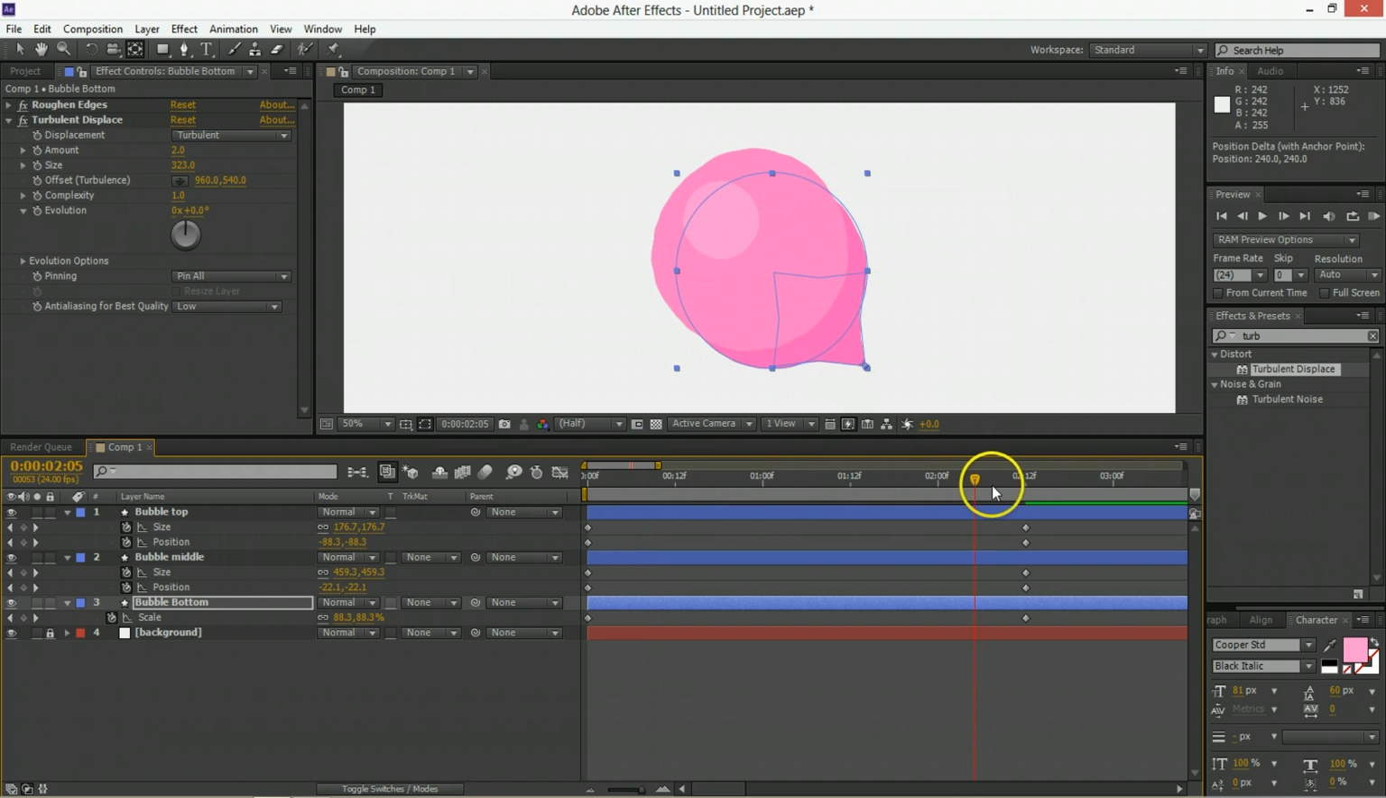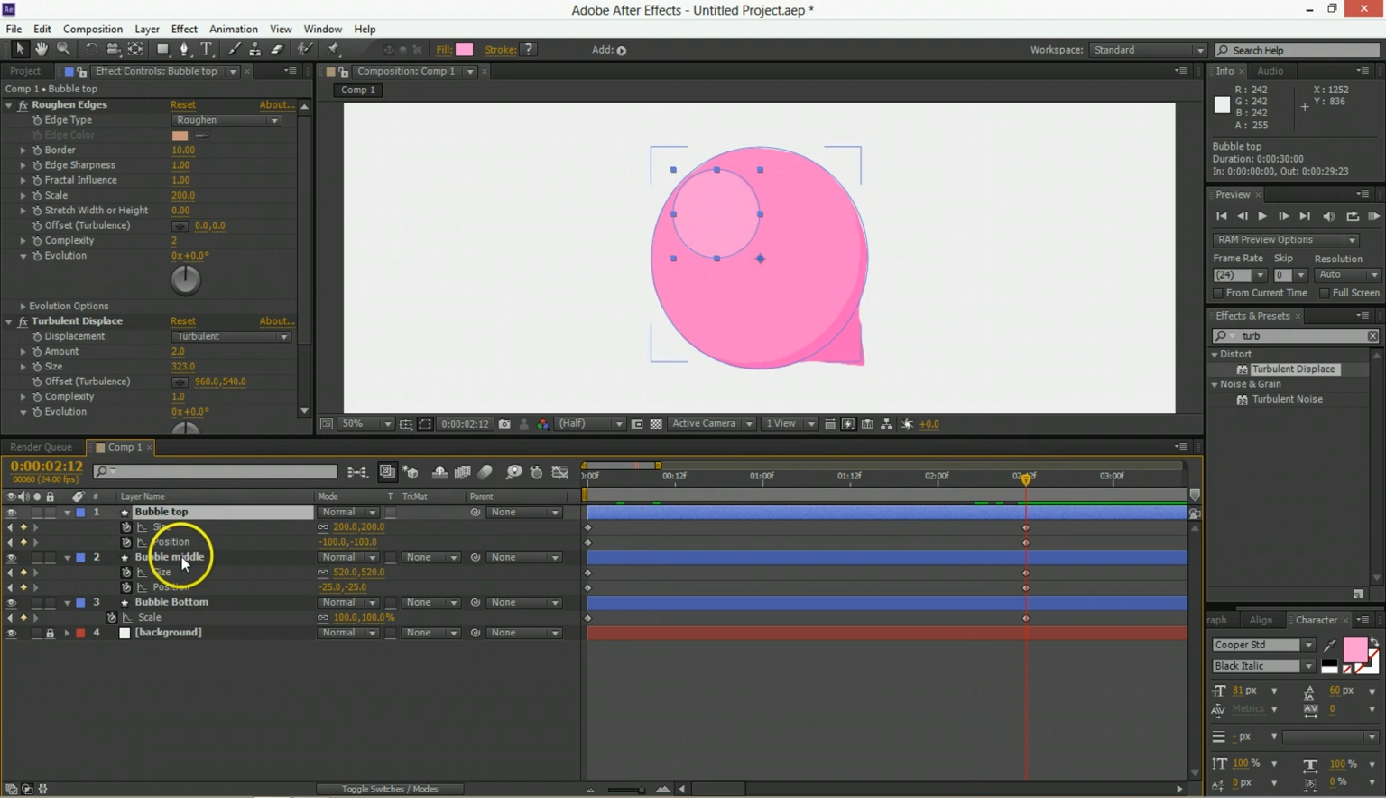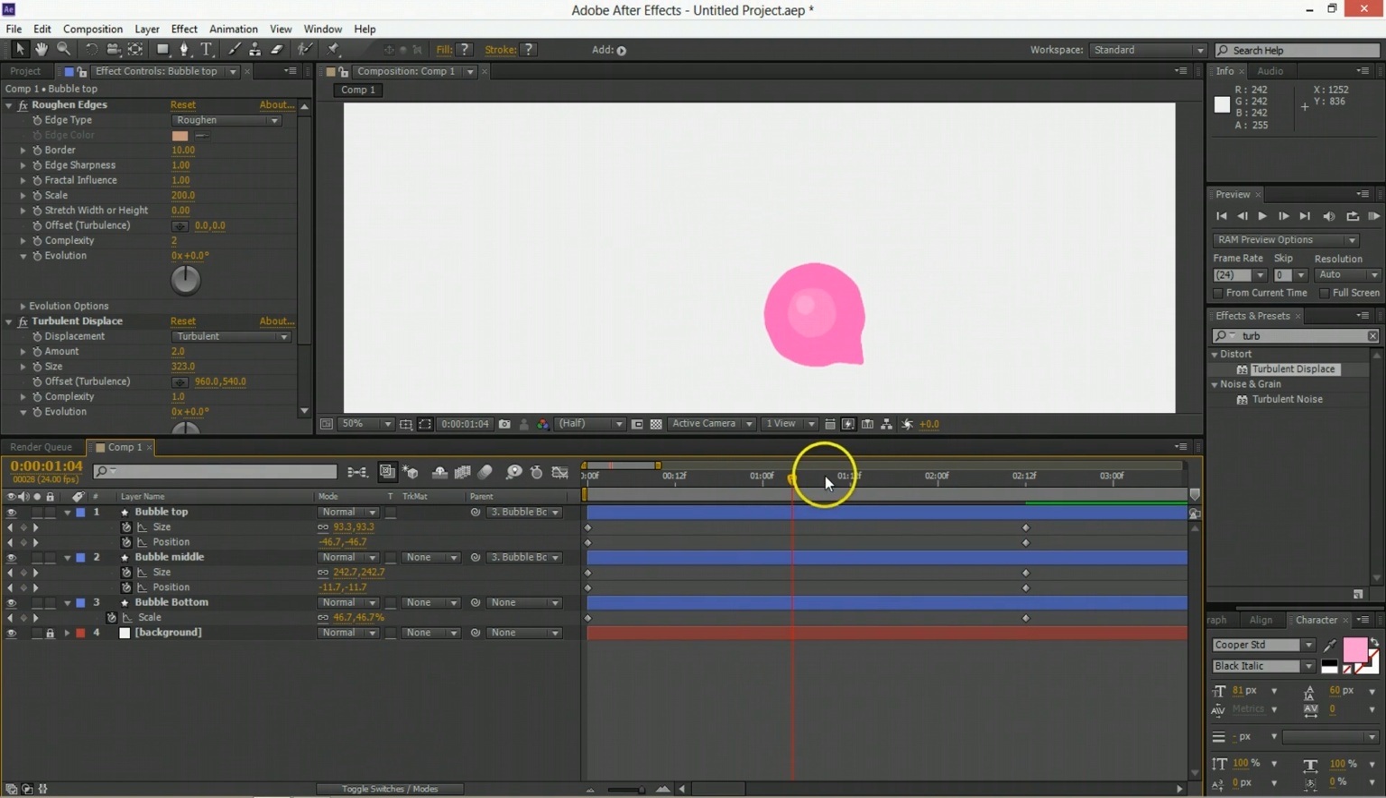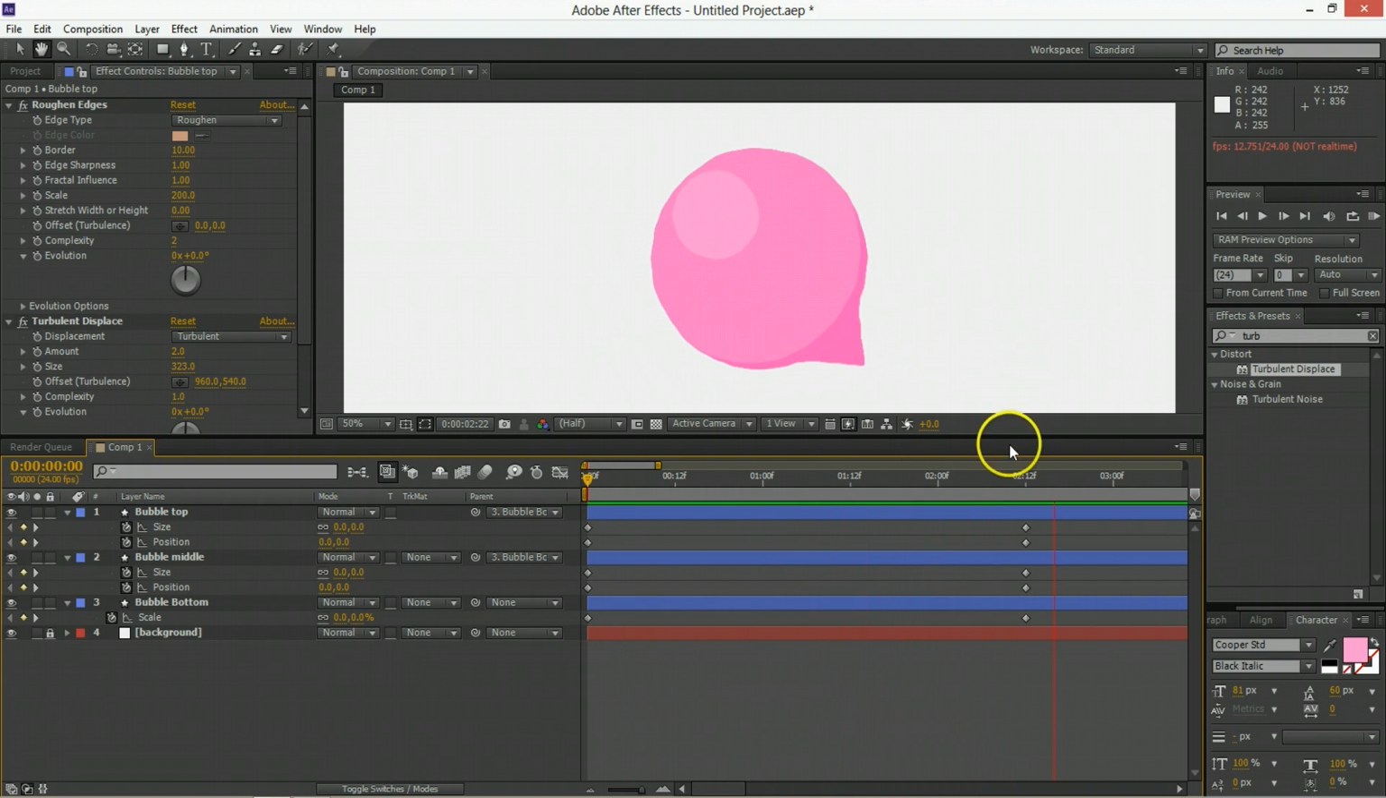So it animates up from that position, and also you want to parent bubble top and bubble middle to it. So here on the last keyframe, parent those to bubble bottom. And what you get is this growing highlight here that gets bigger and kind of has a bit more of a natural look. So parenting these things together is a helpful step.